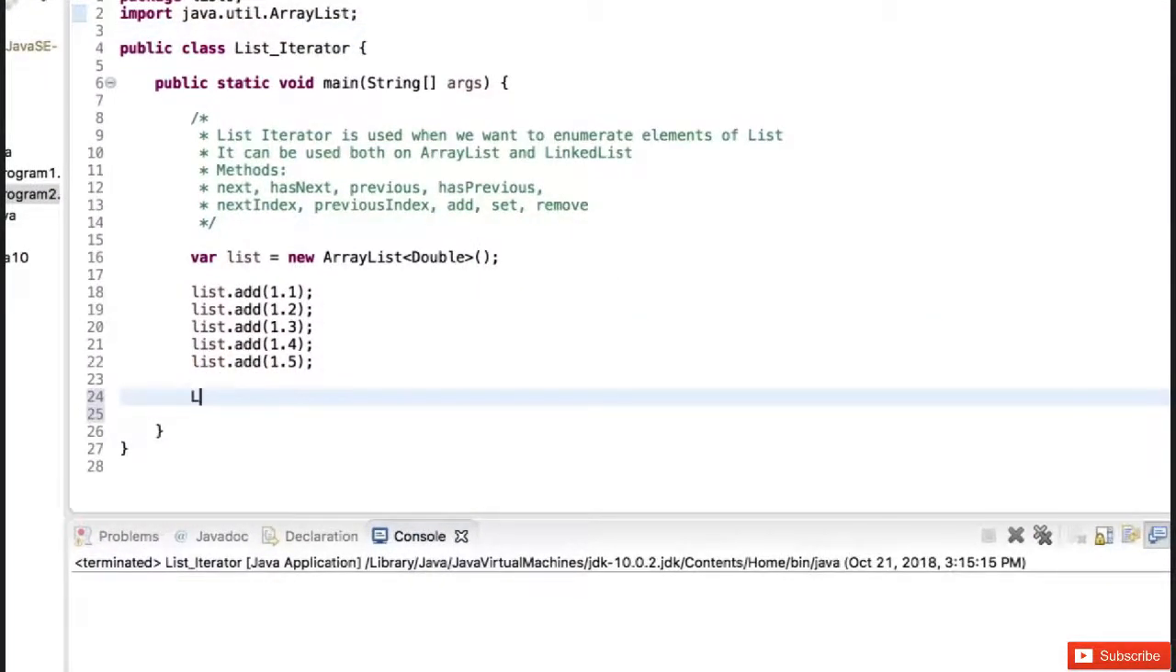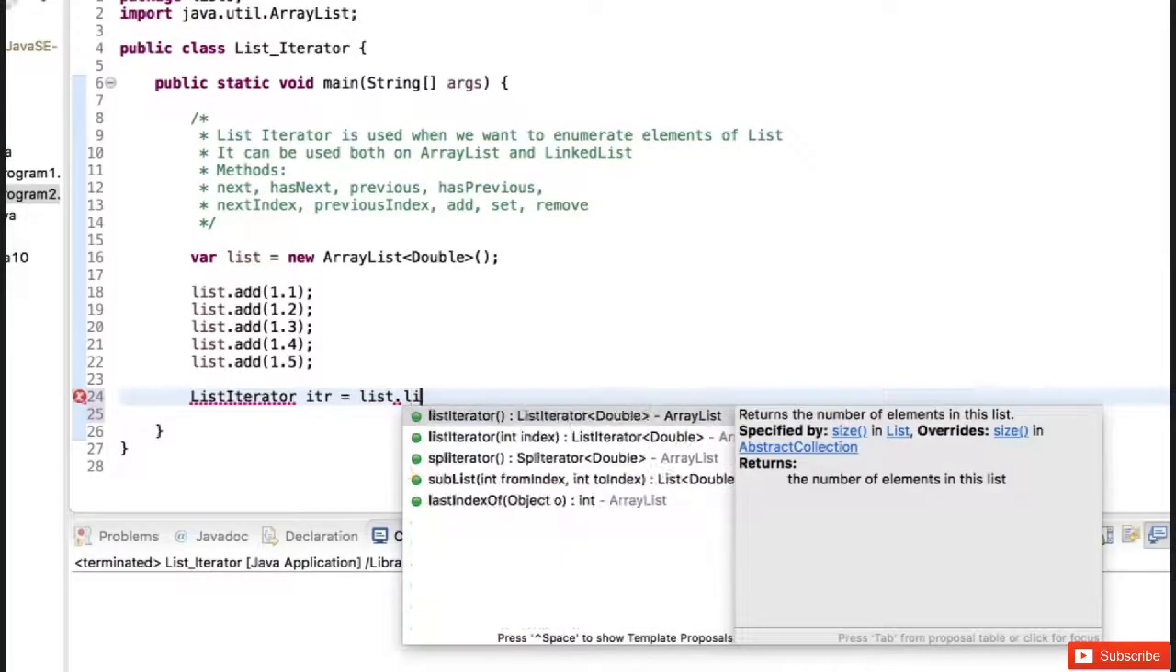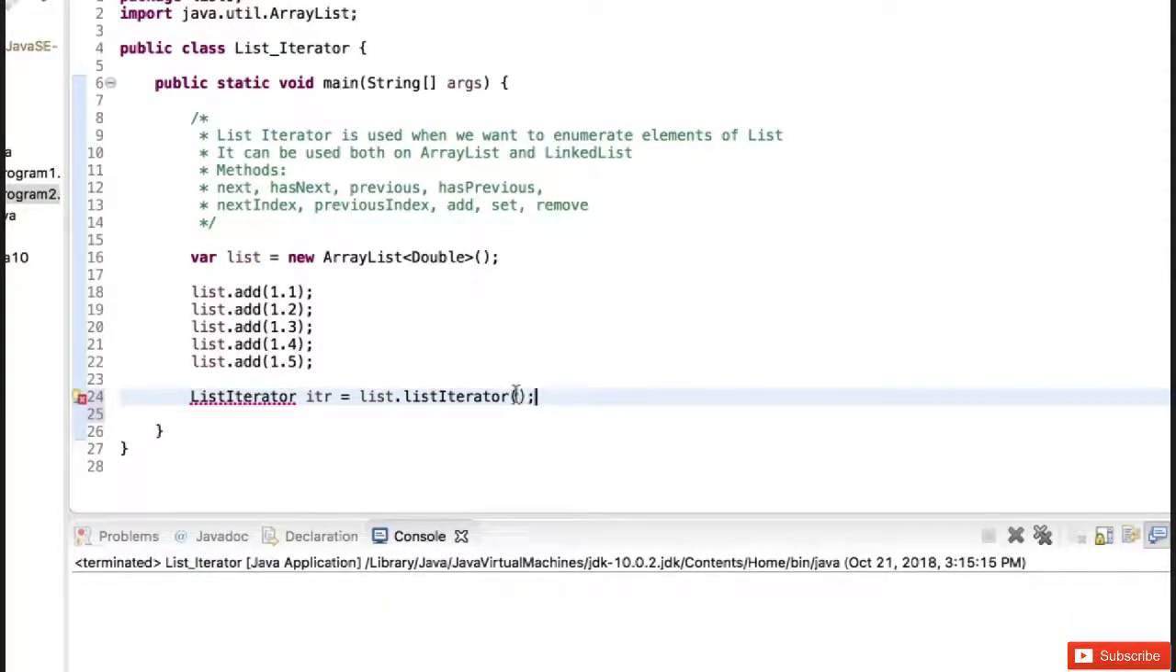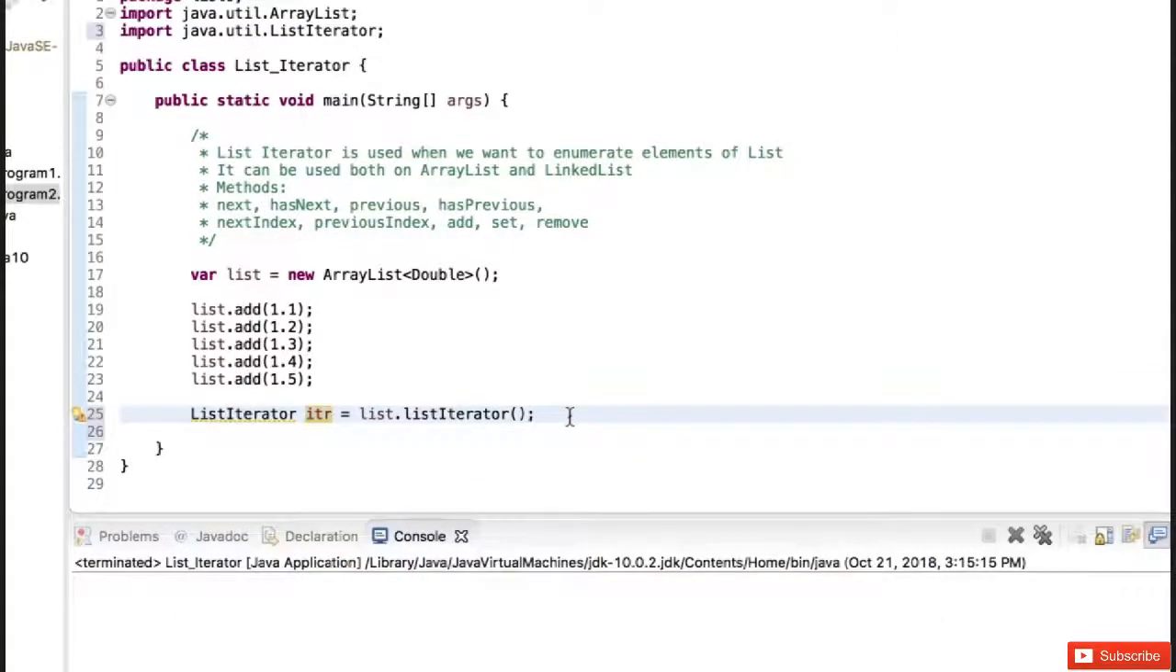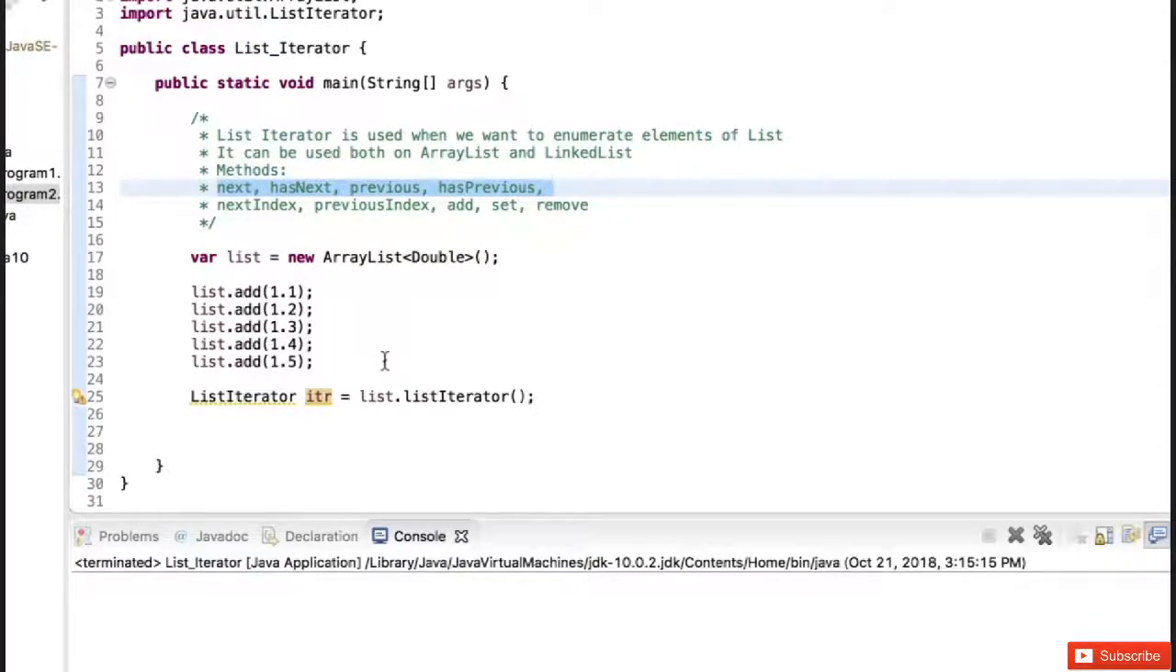So let's create a list iterator. ListIterator, which is the interface over here. The object name, let me give it as itr, and then list, which is the name of the object that we are using, and list.listIterator. So itr will be created as a ListIterator object, and we need to import ListIterator from java.util. Now using this itr object and the next, hasNext, previous, and hasPrevious methods, we can iterate in the given order or in the reverse order.